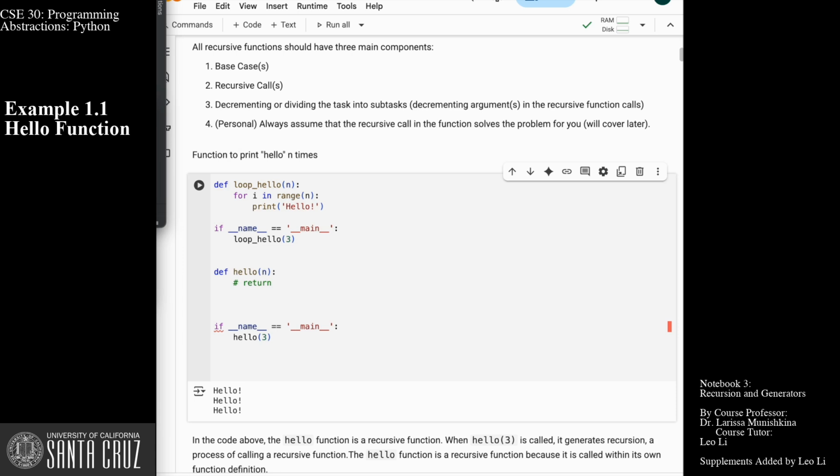Now let's see a real recursive function. Say that we are printing hello n times, and this can be easily done with a for or while loop. For example, for i in range n, we just print hello and we can print hello n times. However, most programming problems that can be solved using a loop can also be solved using recursion.